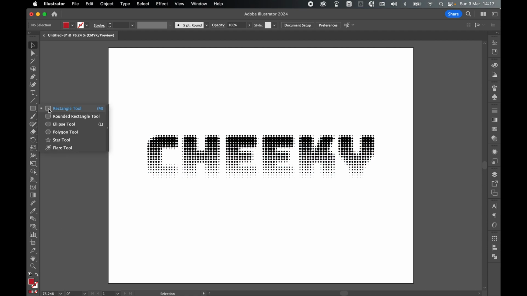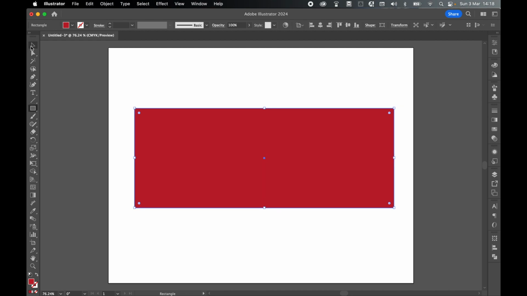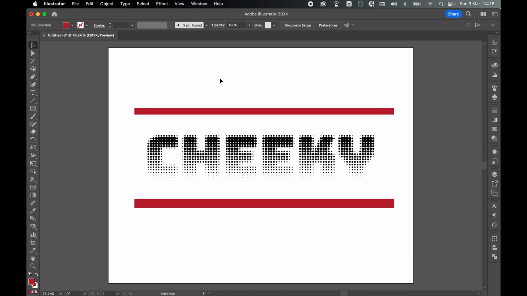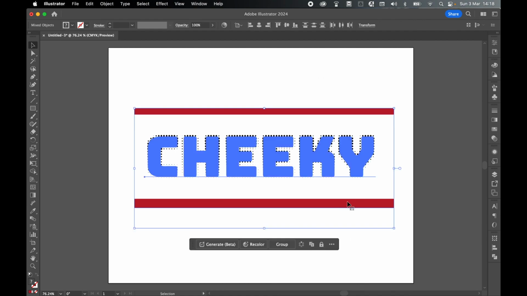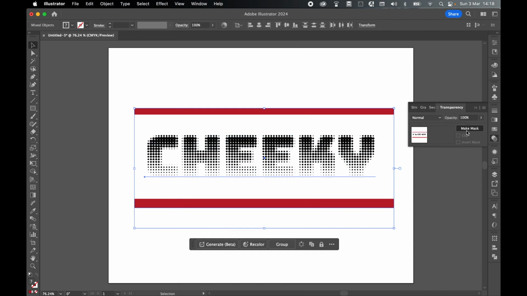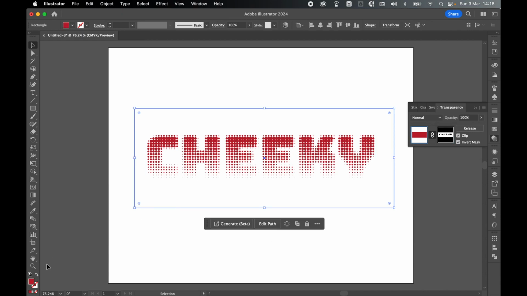Come to your rectangle tool, click and drag a rectangle over the text, select with Selection tool, right-click, Arrange, Send to Back. Select both with the Selection tool, come to my Transparency panel, so Window, Transparency, and then click Make Mask and Invert Mask. And that will now apply the desired color to the effect. And if you want to change color at any time, double-click to select the colored rectangle and either use Fill or the swatches, and you can change the color here accordingly.